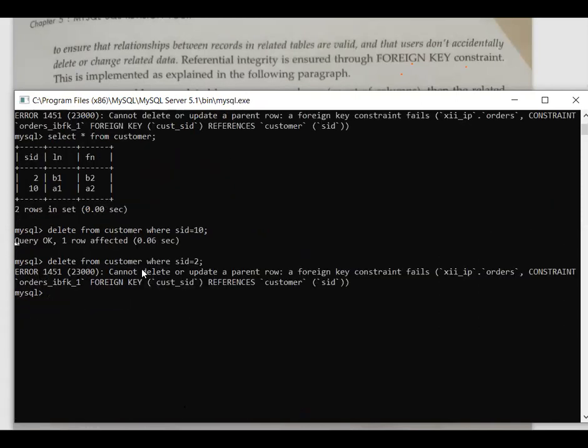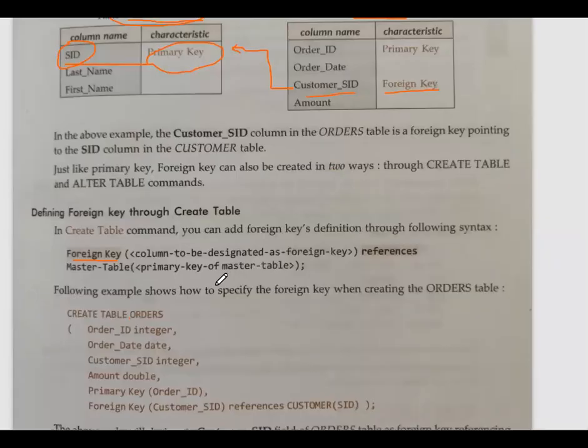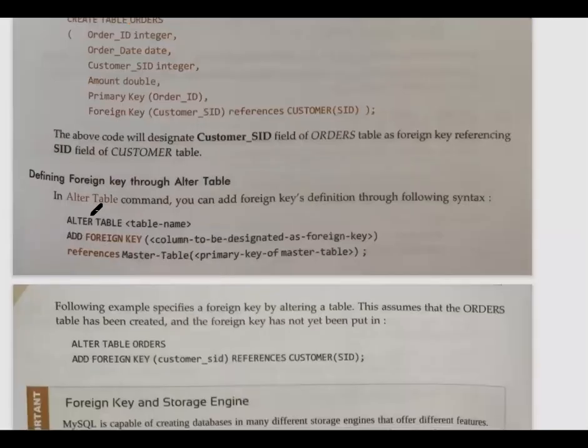These all we have done. Now the next thing is, as per our syllabus, this we have done, then we have already done this one. This is also given, defining foreign key through alter table. Suppose you forgot to create foreign key and now later on you wanted to create foreign key. So you can make like this. This is the command. Okay, alter table orders, then after alter you are going to write add. Then in add, foreign key, customer SID, references, customer SID, customer then SID. See, this is what we have discussed already.